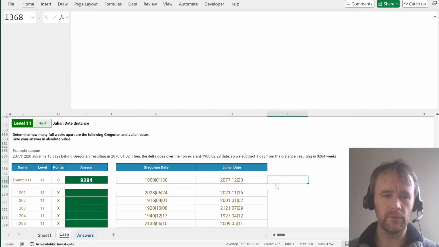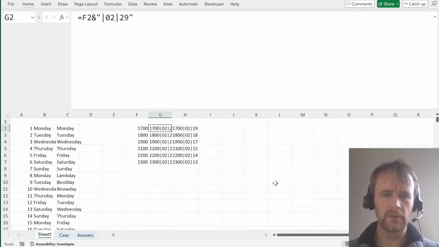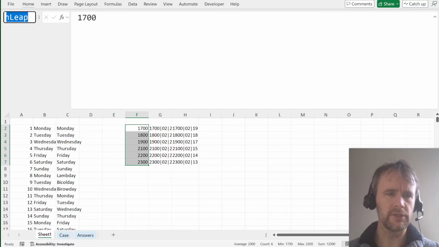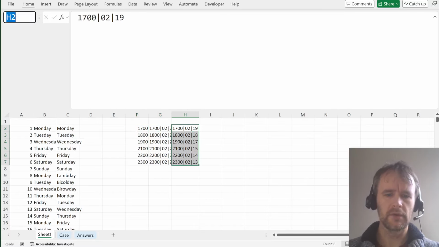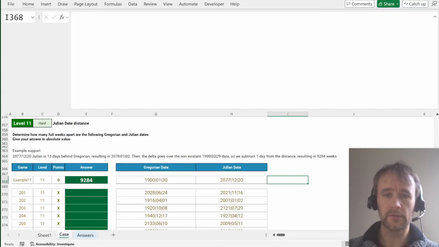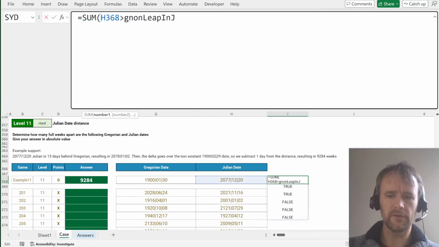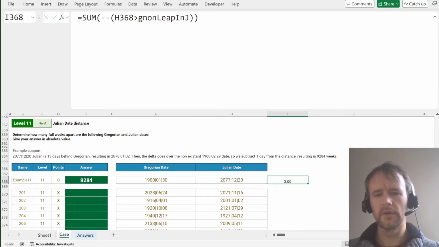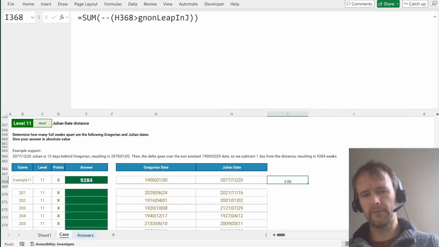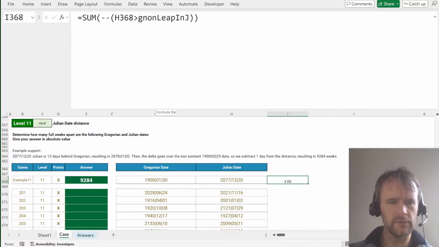Okay. So what did I name this? I named this G non-leap. I'll call this G non-leap in J, in Julian. So then it's going to be this greater than G non-leap in Julian, because they're spaced out. That will be a logical thing. So I say sum of minus minus of that. Okay, good. So, 13 days behind.